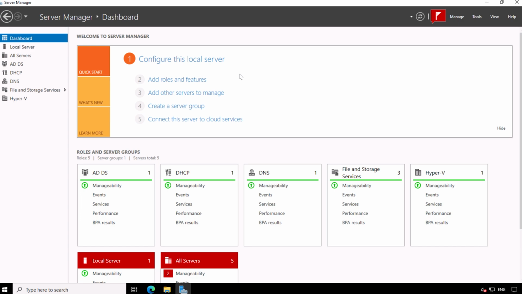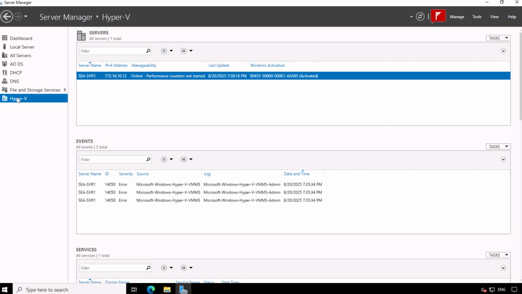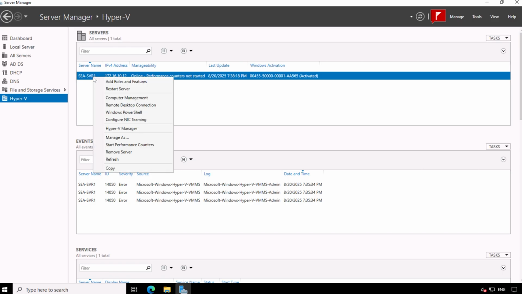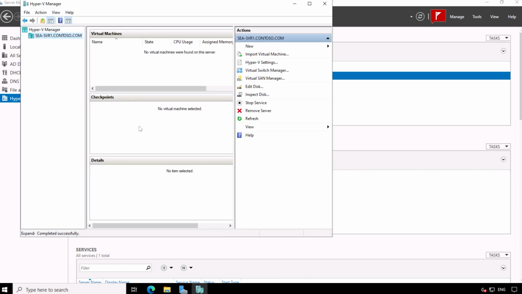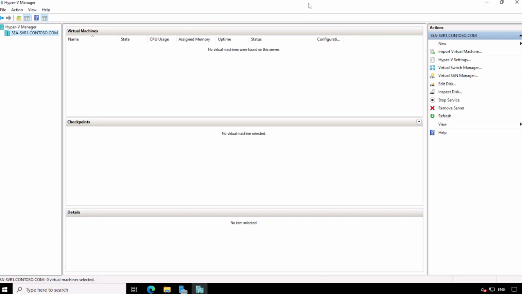In this lab, we will implement and configure virtualization in Windows Server. We will first launch Server Manager. And let's take a look at the Hyper-V setting. As you can see, SEA-SVR1 has already installed the Hyper-V feature. So let's choose Hyper-V Manager. As you can see, there are no virtual machines currently running on this Hyper-V server.